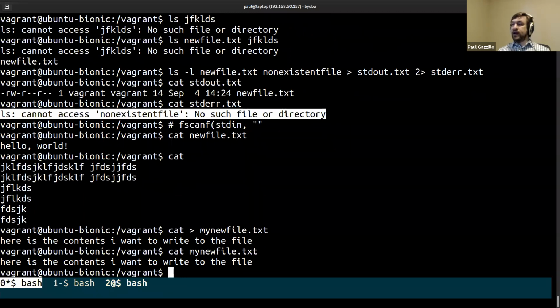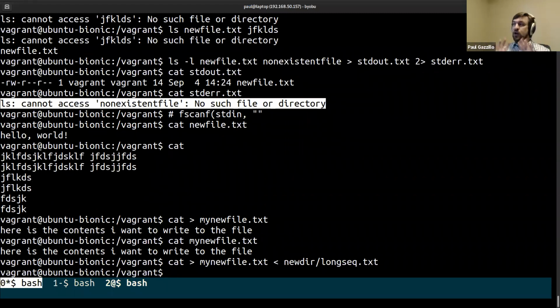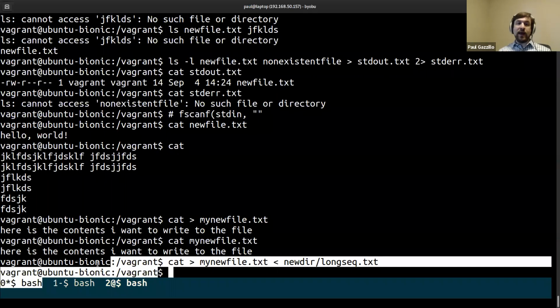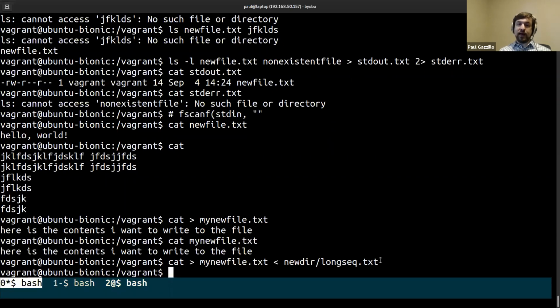But I can also redirect the standard input. So I can write to this new file again, but instead of having the standard input be set up to be my command line, my terminal, I can read from a different file, like, for instance, this long sequence file. This less than sign redirects the standard input. So now when I run it, no waiting for my input. The input has been redirected from this long sequence file.